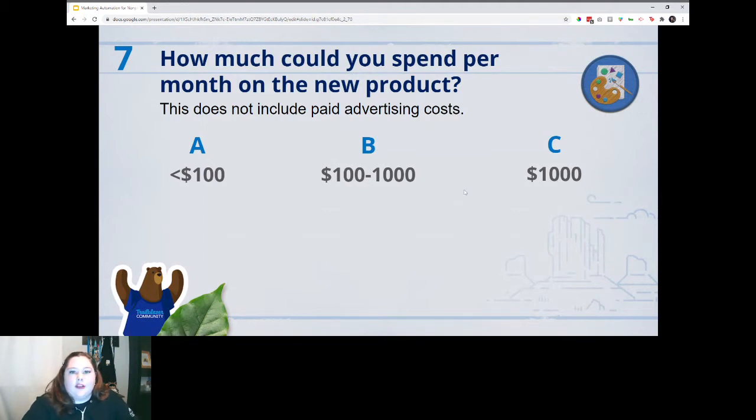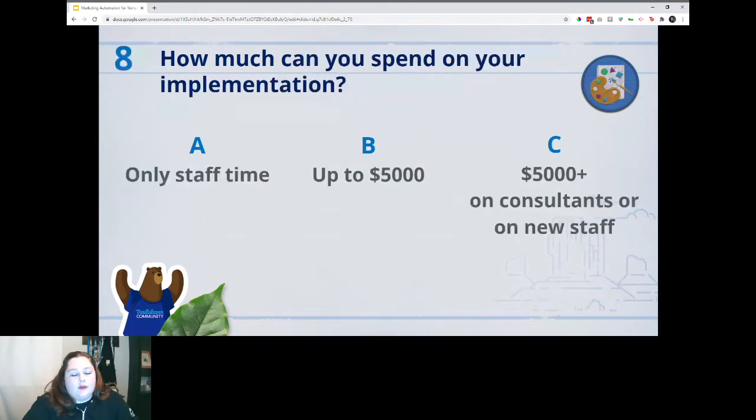All right, question 8 of 10. How much can you spend on your implementation? So we're separating the cost from how much can you spend a month to how much can you spend for an implementation. If you can only use staff time, you're an A. If you've got a small bucket of time and hours and money you can spend, that's B. If you have dedicated consultants and you already know you can have more than $5,000 towards an implementation, or you can hire new staff this year just for that, you're a C.